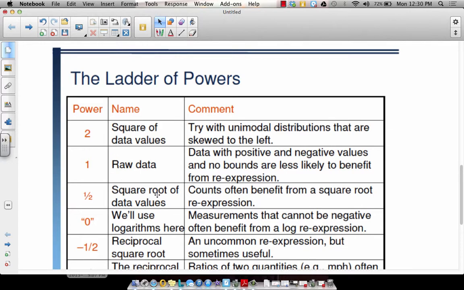I'm going to try here. Let's take the square root of these data. So I'm going to take the square root of them, and we're going to go back to the calculator. Now if that doesn't work, I might need to move this way and keep going down. Maybe we need to use logarithms. Measurements that cannot be negative often benefit from a log re-expression. Well, if I'm dealing with population, I'm not going to have a negative value. But I'm not going to move straight from here right to logs. I don't want to go from raw data to logs. I want to move my way through the progression. And that's what we'll do next.